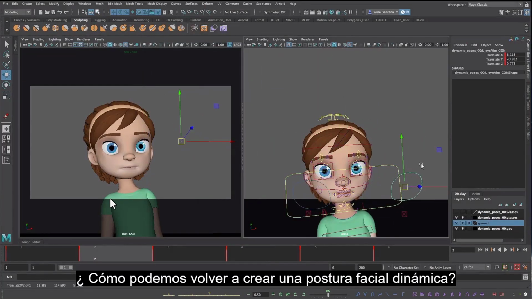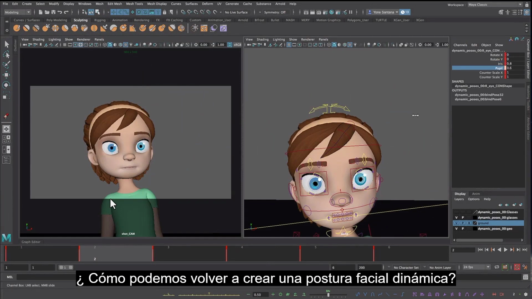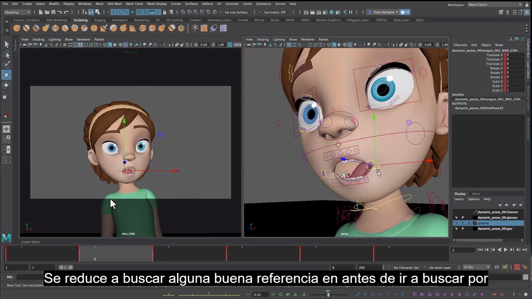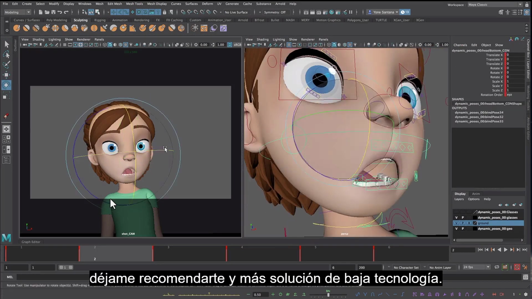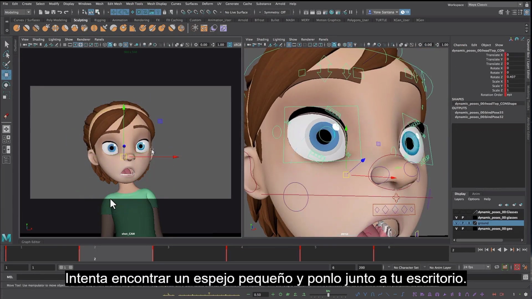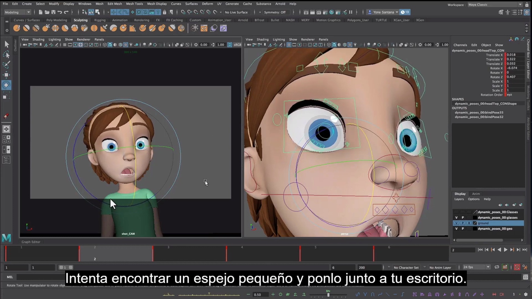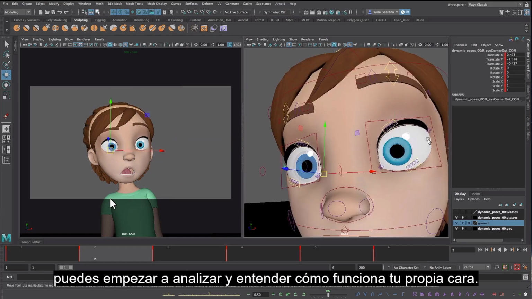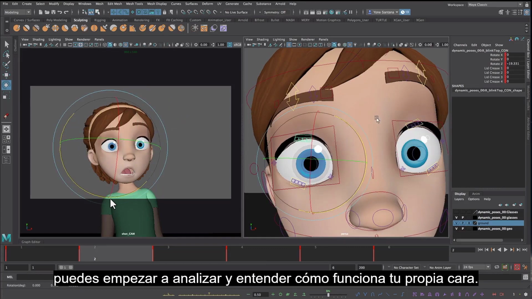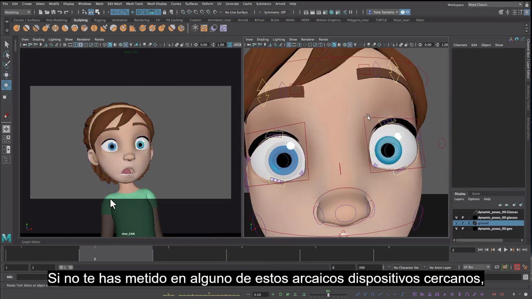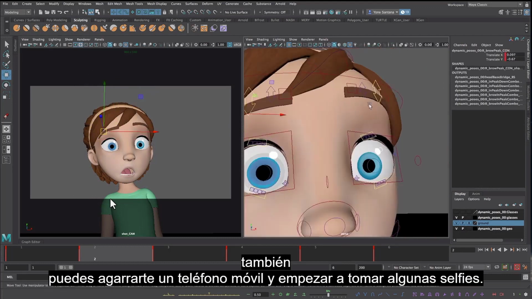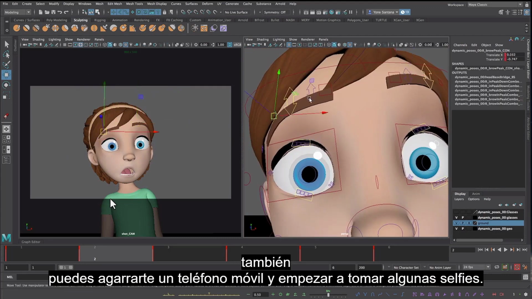How can we create a dynamic facial pose? Again, it comes down to looking for some good reference. And before you go scavenging through the internet, let me recommend you a more low-tech solution. Try find yourself a small mirror and put it next to your desk. Just by looking into a mirror, you can start to analyze and understand how your own face works. If you haven't got one of these archaic devices nearby, well, you can also grab yourself a mobile phone and start taking some selfies.